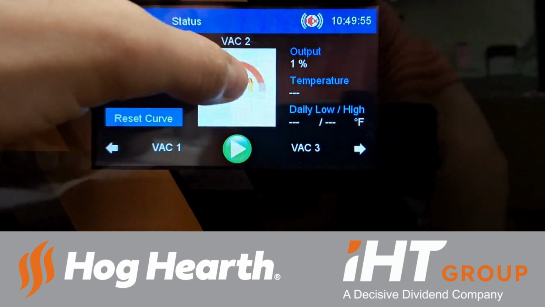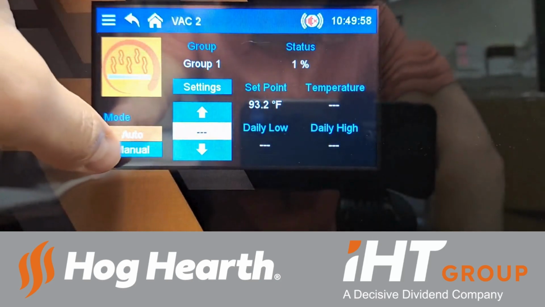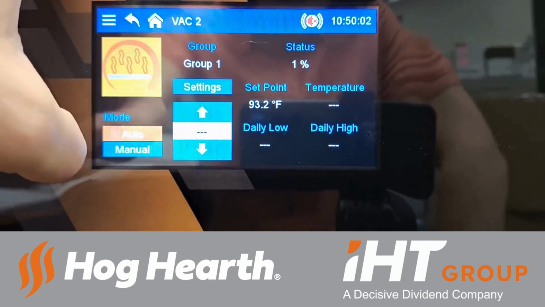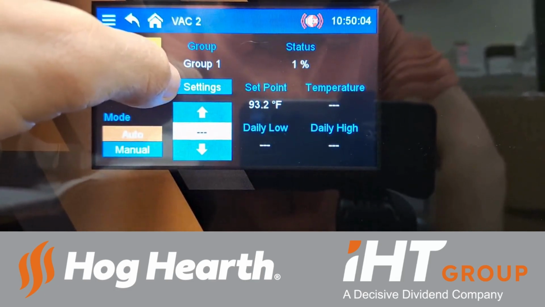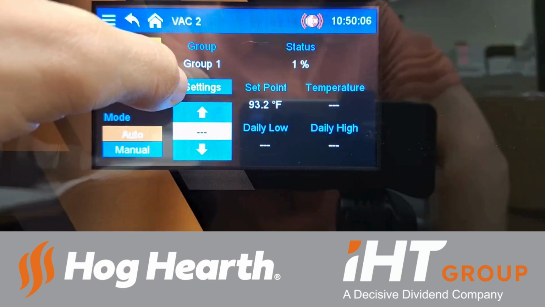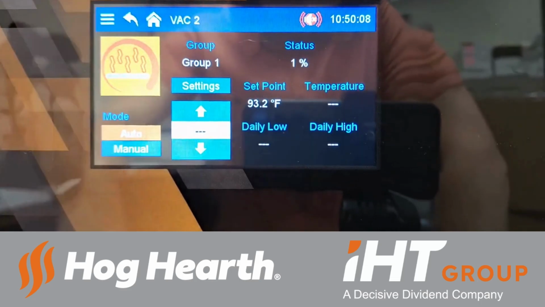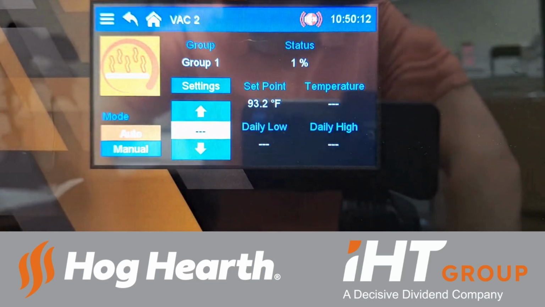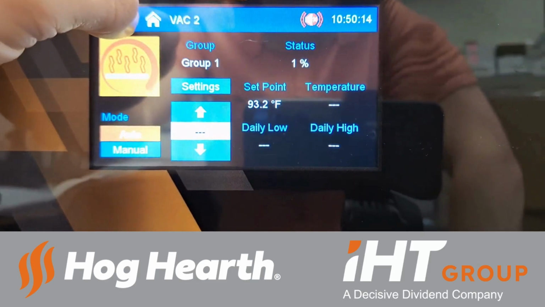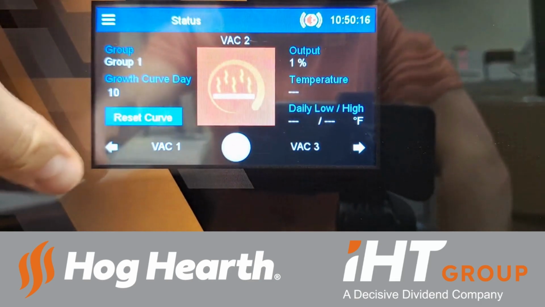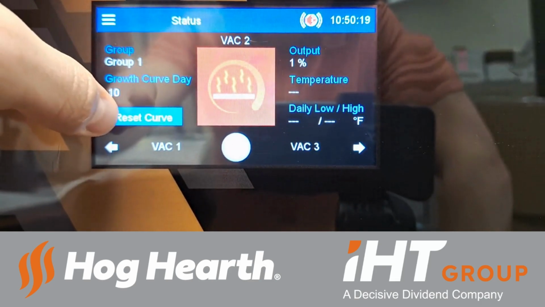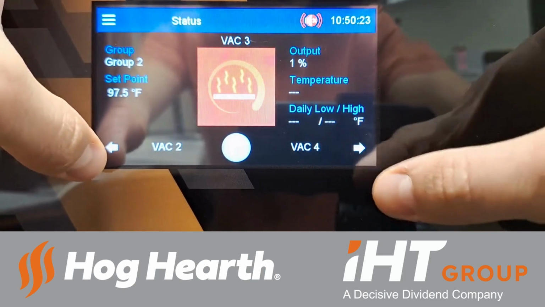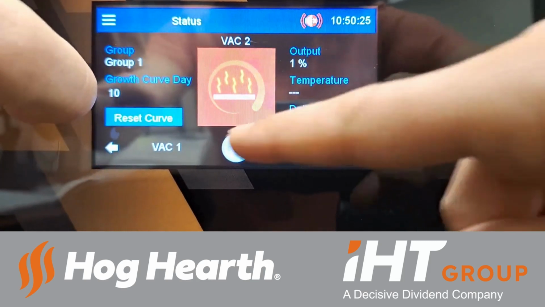So here I can go into this widget, and I can quickly manually override it if I want to, or switch it to automatic. I've got a quick shortcut to the settings. And then I've also got some information here as far as daily highs and lows and all of that. Then the final thing is, if you want to reset the curve, we've got the shortcut here right on the main menu.